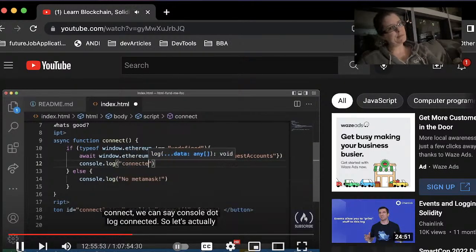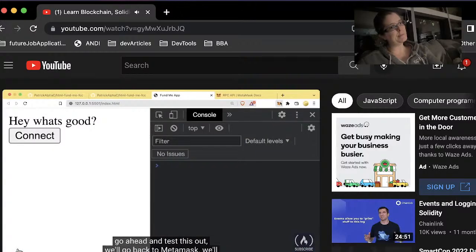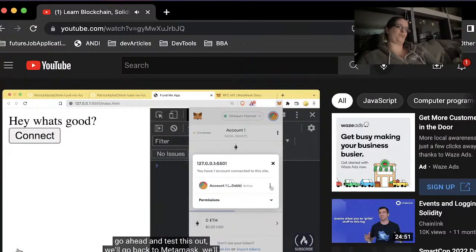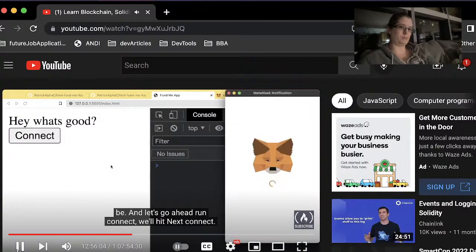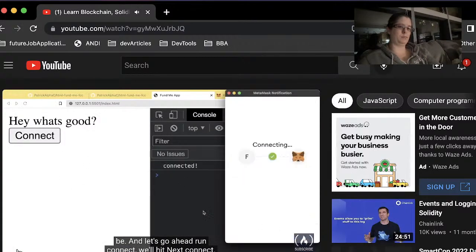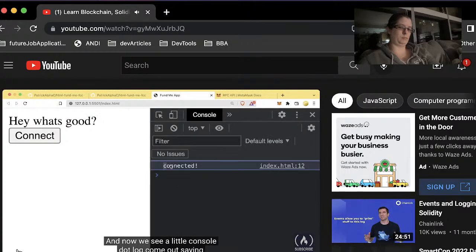Console.log connected. So let's actually go ahead and test this out. We'll go back to MetaMask. We'll disconnect here. Try to never be on mainnet if we don't have to be. And let's go ahead and run connect. We'll hit next, connect. And now we see a little console.log come out saying connected.